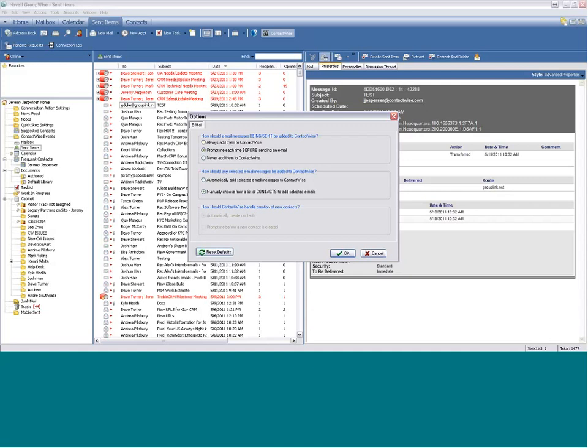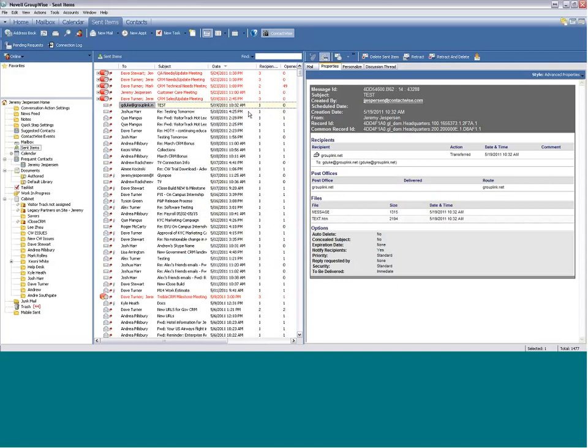How should any selected email messages be added into Contactwise automatically? Add selected email messages to Contactwise or manually choose. So if there's a number of different emails that you're going to be saving into Contactwise, you can say, okay, I want this one, this one, this one, or you can just have them automatically saved into Contactwise. So it's a very, very nice and easy method of saving your emails into Contactwise, because you can have them automatically do it if you'd like to. It's completely up to you.